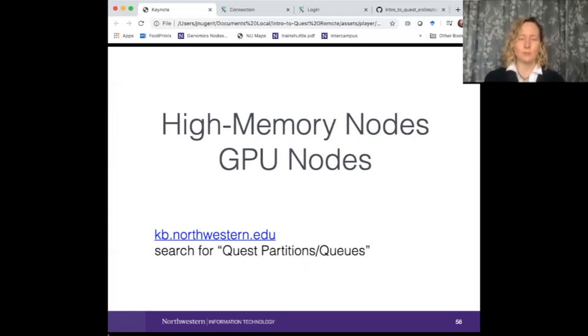We also have GPU nodes. GPU nodes are increasingly becoming more widely used. They are for machine learning or model training, different AI applications. So if you have a general access account, you can use either one of these, and you can find out more about them in our KB.